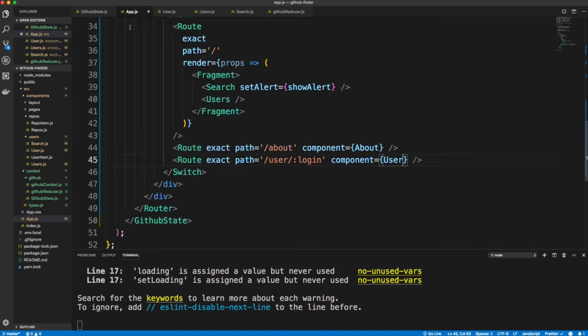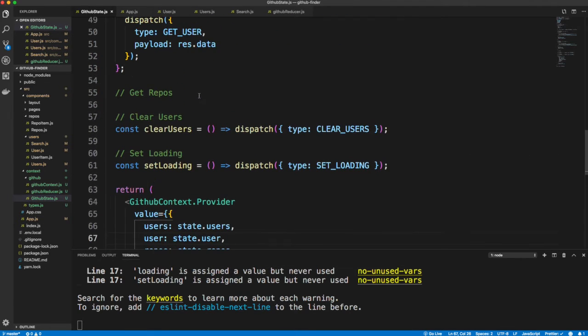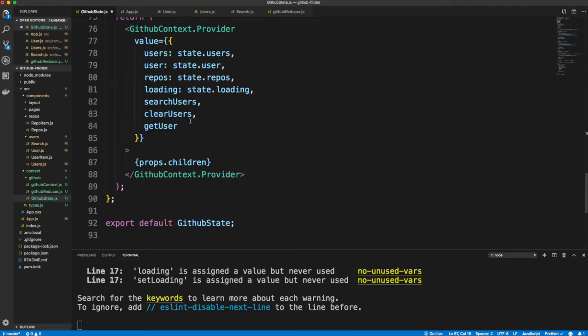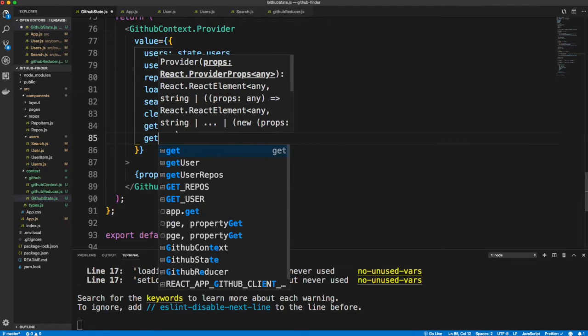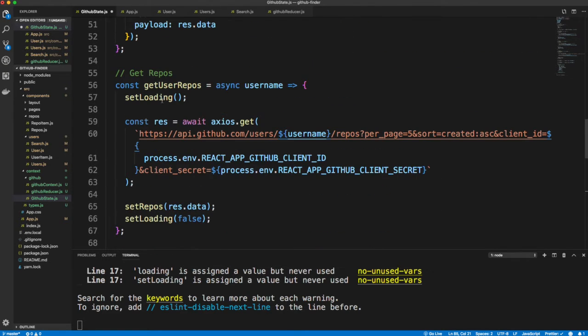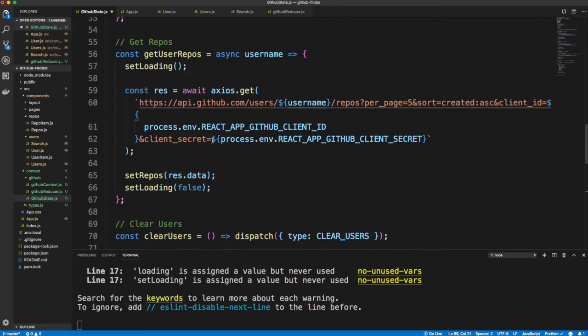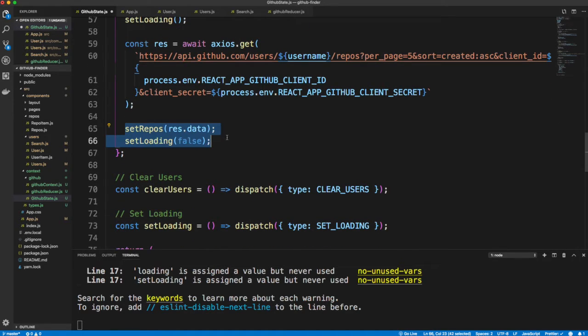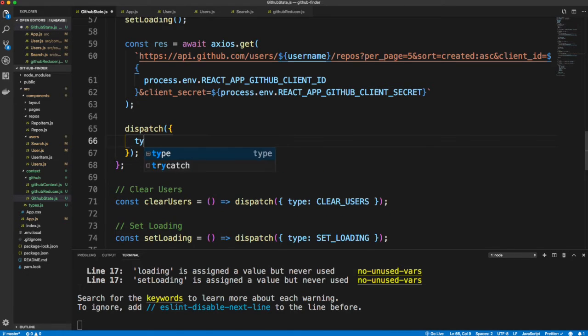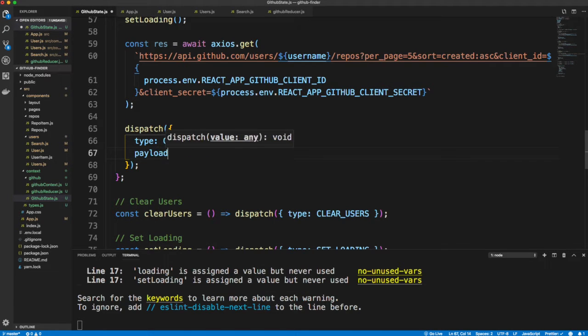Cleans that up. Now let's go into our GitHub state and put in this get repos. So we're going to set loading. Before I forget this time, let's add this right here, get user repos, or else I'll forget. Okay, so we set loading, and we make the request to get the repos. Then instead of doing this, we dispatch to our reducer an object with the type of get repos, and the payload is going to be res.data.